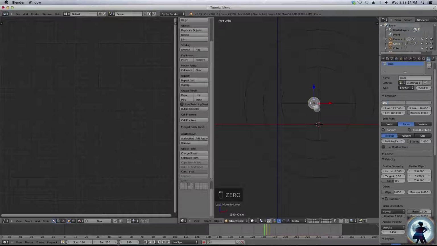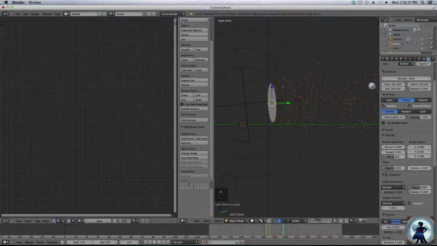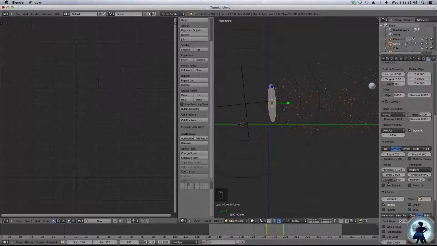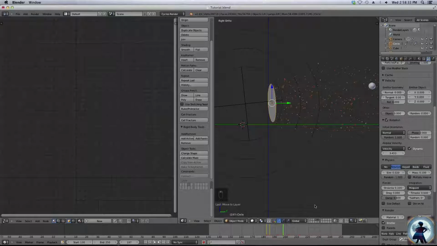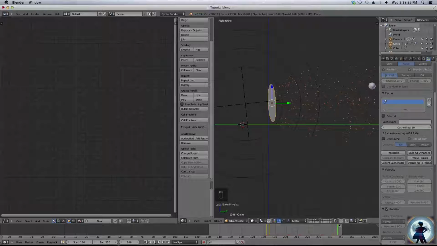just because it's cool. So let's make that 1,000, and cache it in one more time. Bam. Make sure it's good. It looks good. And bake the animation. It actually doesn't even have to be in the cache. You can just click bake and bake your animation like so.